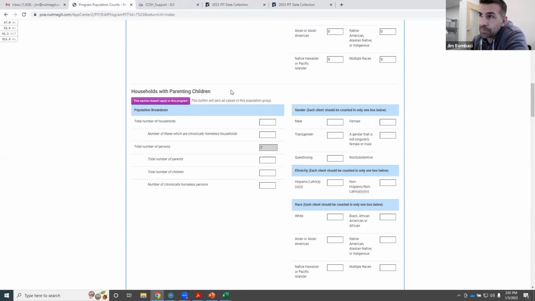Households with parenting children. So these are the households where they're a child who is also a parent. That means a 17-year-old or younger who also has a child with them. So a 17-year-old parent with a 1-year-old is an unaccompanied parenting child scenario. You would not count anybody here if they're accompanied by somebody over the age of 18. So a 17-year-old and an 18-year-old and a 1-year-old would go in the households with at least one adult and one child table. It would not go here.